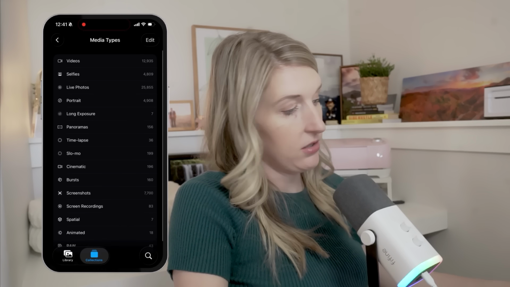I always have my live photo setting turned on because I like having the option of being able to change the key photo, the actual frame of the photo. And then also I can turn it into a video or add it to a video later. So I always have it turned on. But that's just me. Anyways, and you can see all the different media types that you can search through.